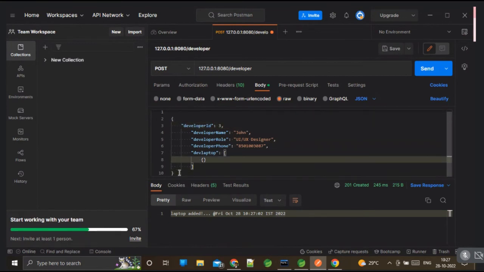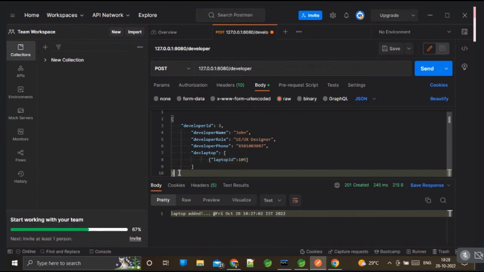Okay, so here we have to assign the new laptop to the developer. Laptop id. We have to mention it in double quotations for sure, because it is JSON data. Laptop id colon 105. We want to assign laptop 105 to the developer. So this is how you add one new laptop to the developer.